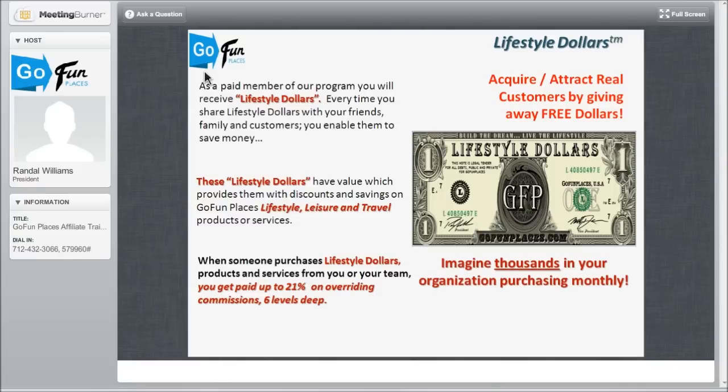Lifestyle Dollar, we're giving away money. We're giving away dollars. Most people around the world know in their mind, in their subconscious, they associate a value with dollars. We don't have to explain what a dollar is. We're giving you money to go spend on any of the GoFundPlaces websites.